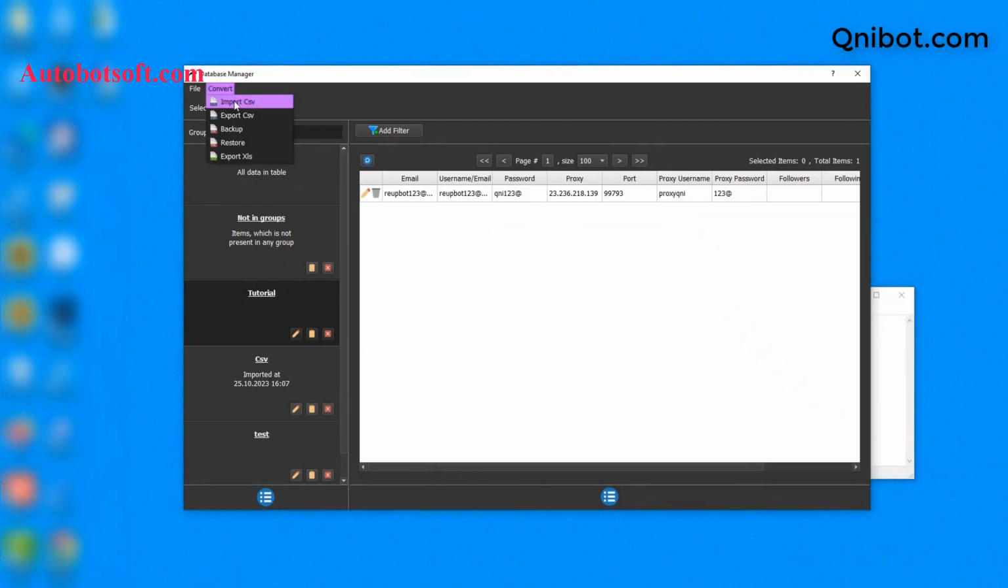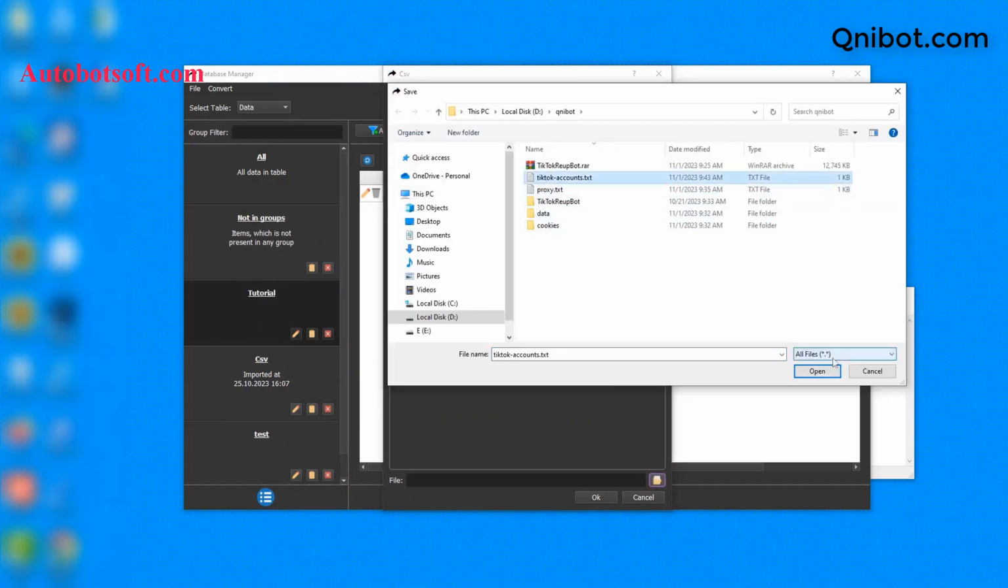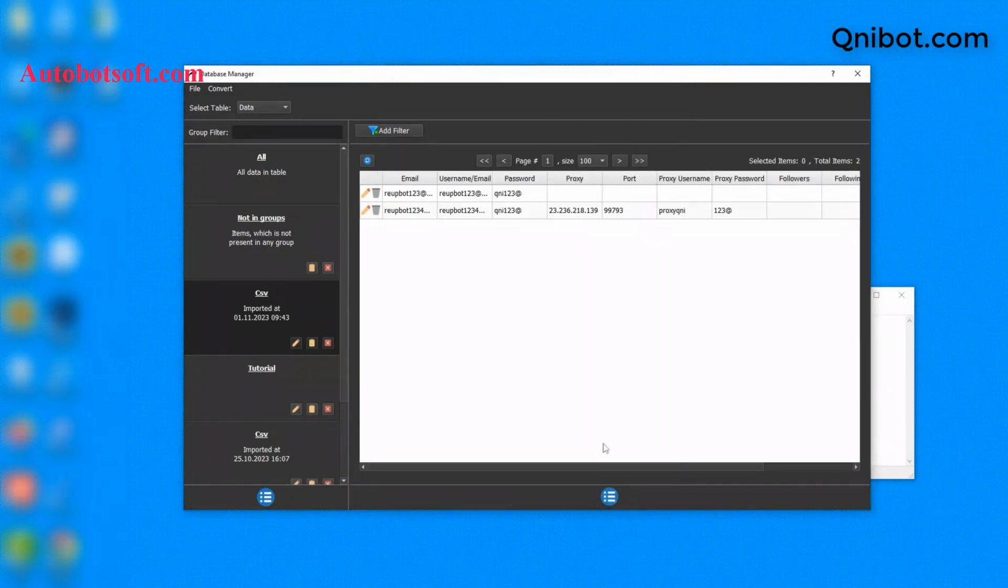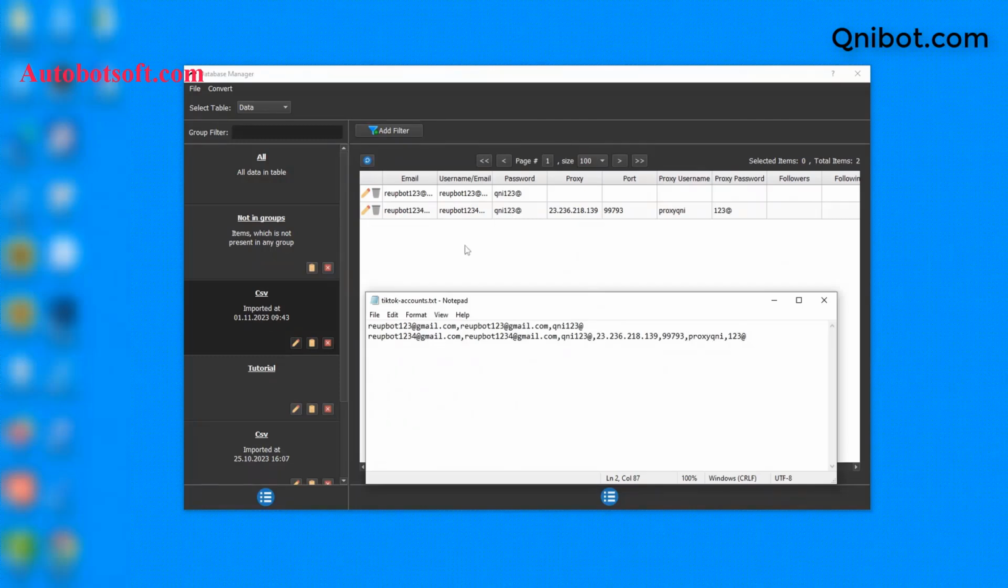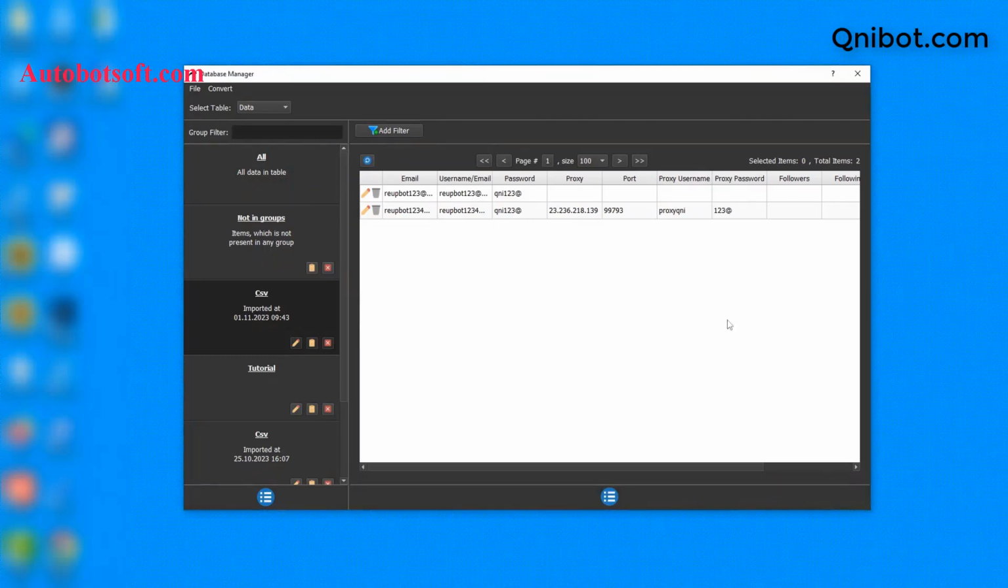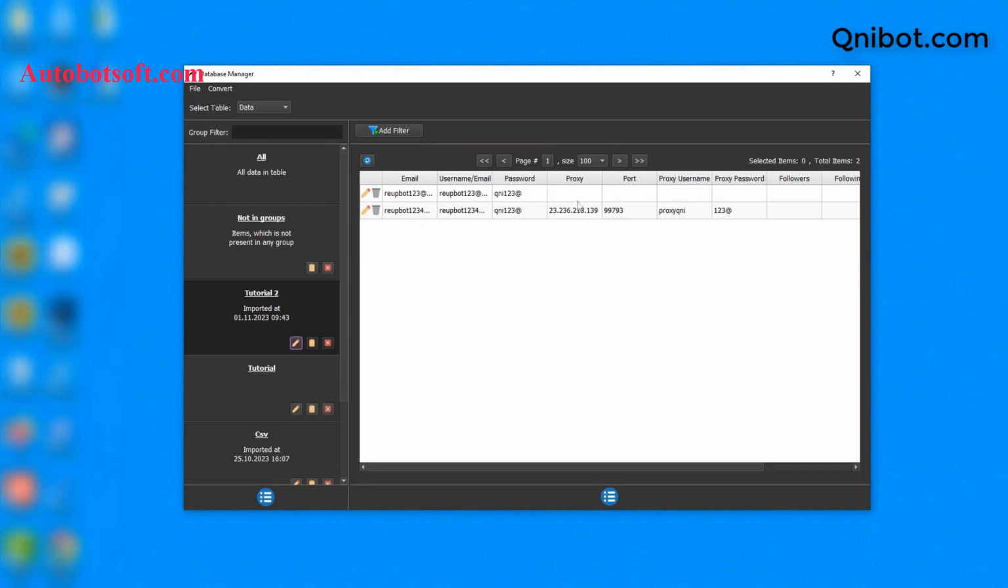Then you save this file. You click on Convert here. Select Import CSV. Then click on this icon. Select the text file of TikTok accounts. You can see the accounts parameters have been imported here. The group name here is CSV. You can click on this icon to change the name. Change to the name as you want, like tutorial 2. Then click OK. After that, you close the dialog box.